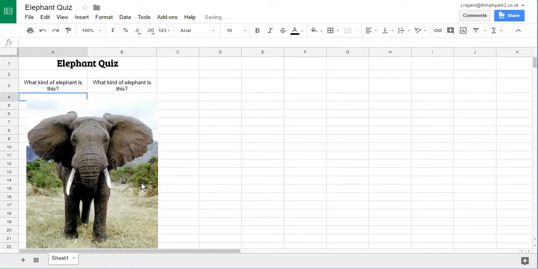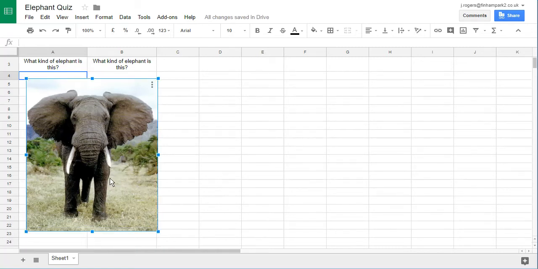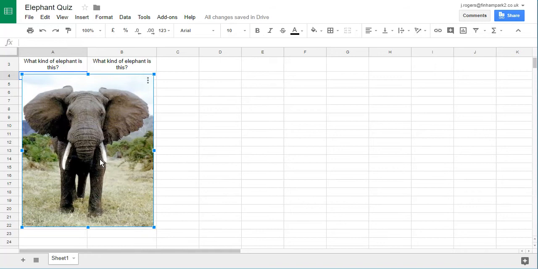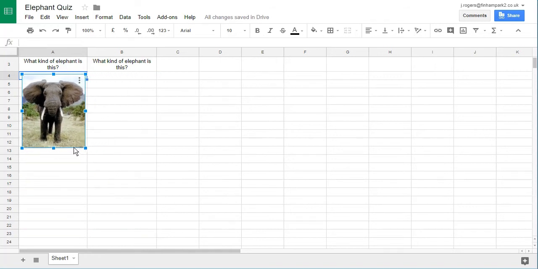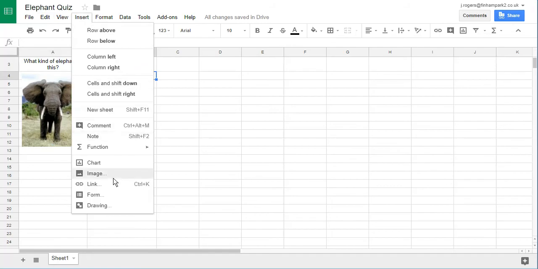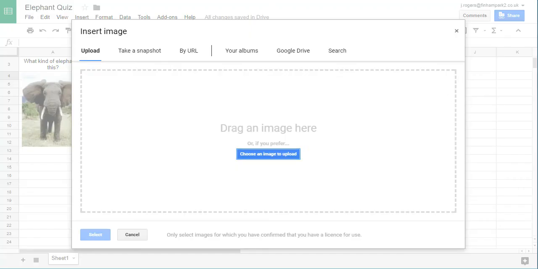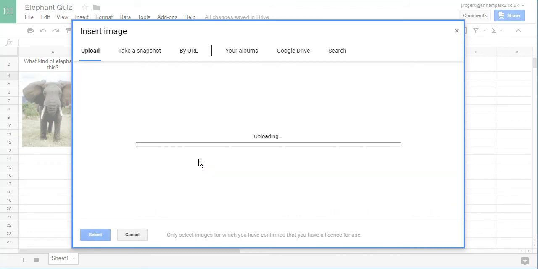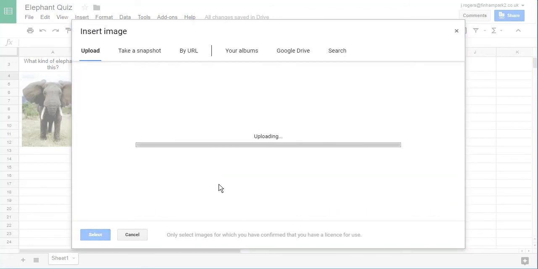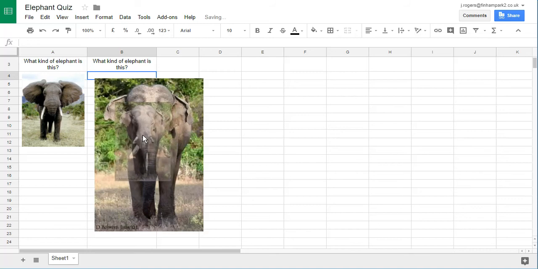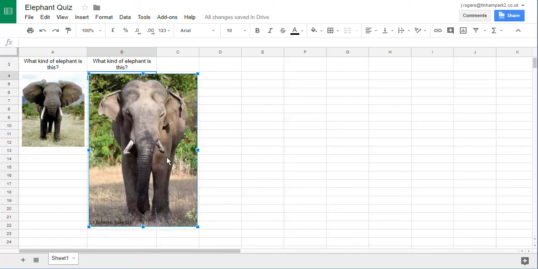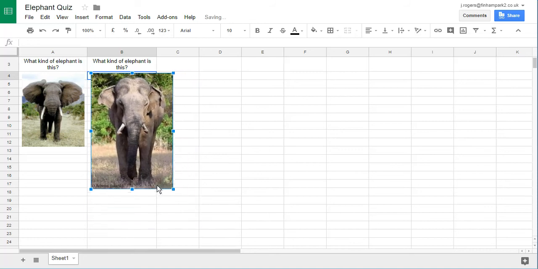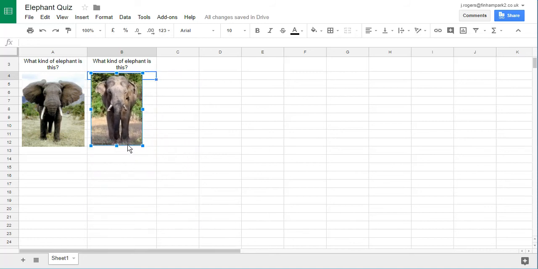Takes a moment to appear. Now my African elephant is kind of large. I suppose elephants are meant to be, but I'd like it to be a little smaller so it fits in the width of that column like this. And I'm going to insert an Asian elephant into here. Insert image. And I'll resize that one as well to match the space that I have. Let's make them the same height.